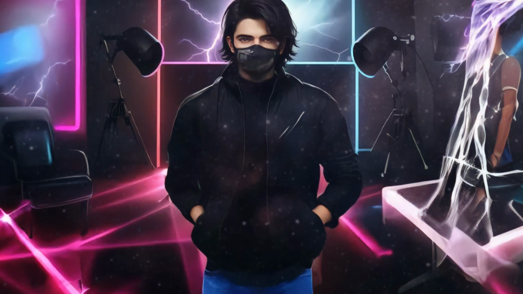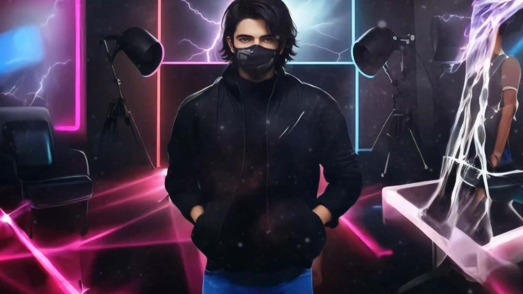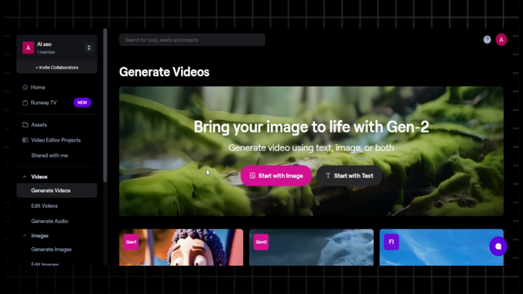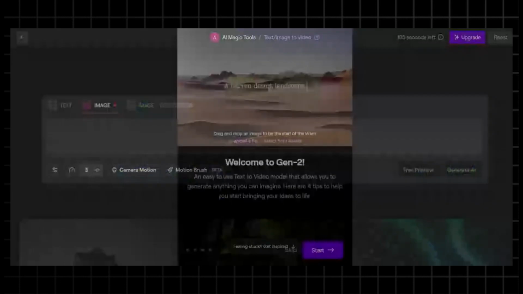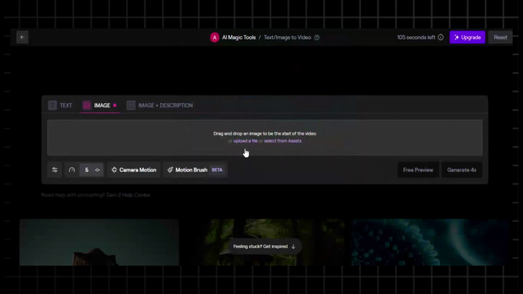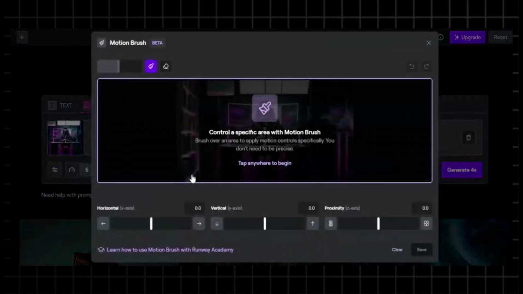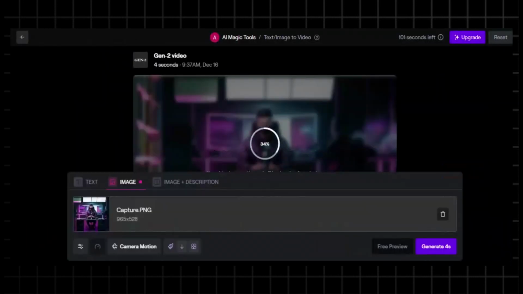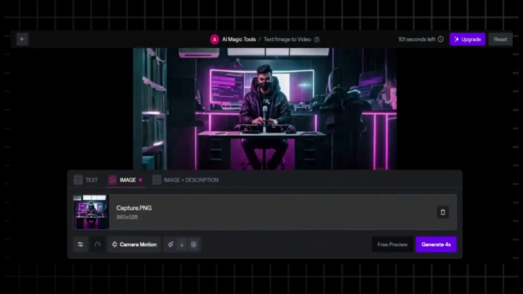Moving on, the second image to video tool I discovered is Runway ML. This tool has the capability to generate a 4-second video. Sign up a new account and select Generate Videos, then click on Start with Image. You can try any generation model to animate your avatar: text to video, image to video, or image plus description to video. Personally, I just uploaded my image. Type Animate and select the brush feature to control the area I want to animate, which is the mask in my case. Hit Generate and wait patiently for a few seconds, and voila, your video will be generated.